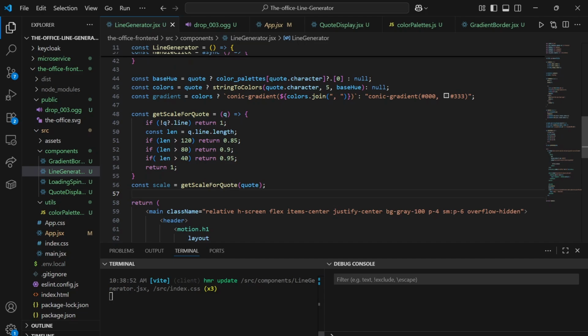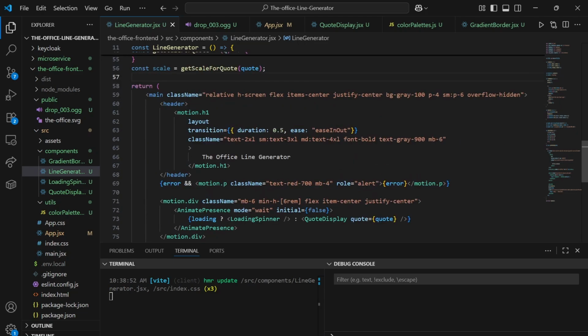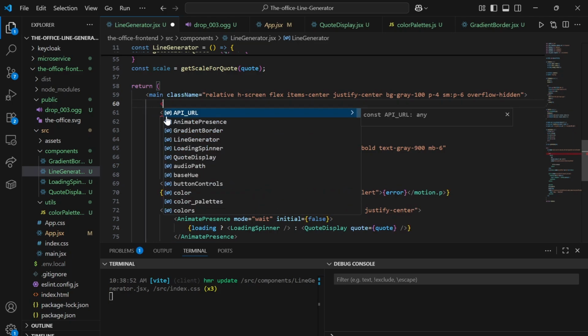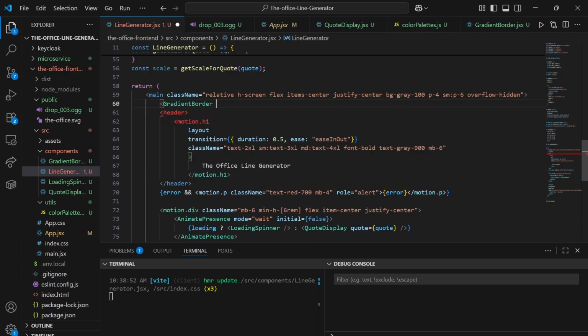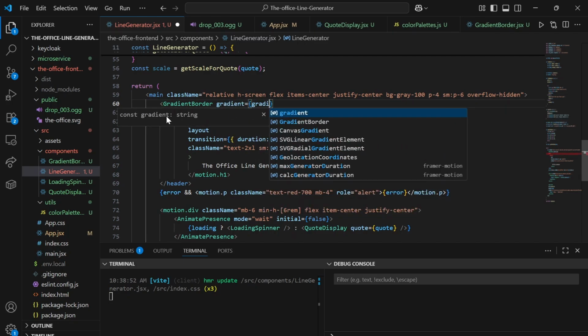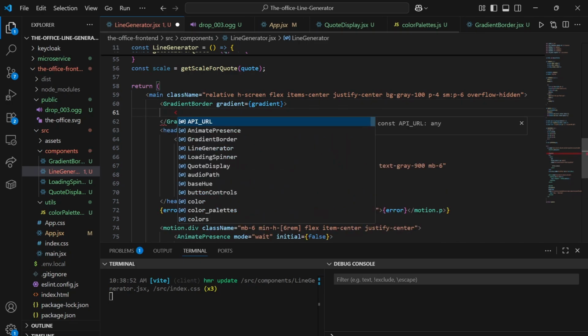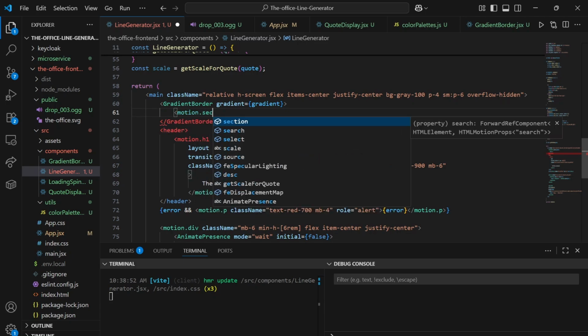So yeah, that is that. And now we just need to update our element that we return. So we need to wrap our whole card in this animated gradient border. So under main, but above header, we're going to add our gradient border component. And we're going to set its gradient to be the gradient that we calculated earlier. Now we're also going to need a motion.section.